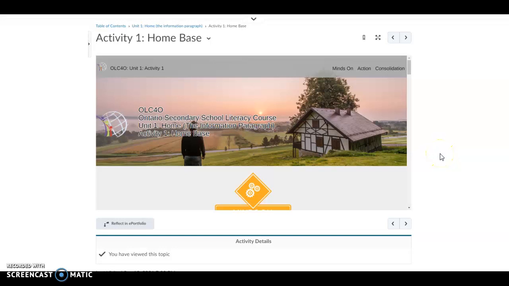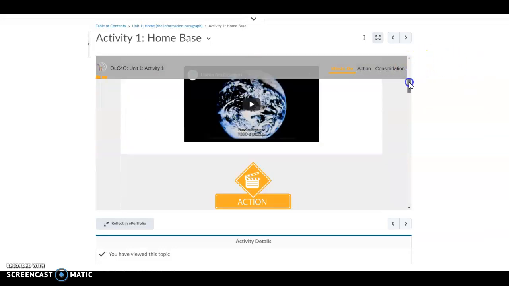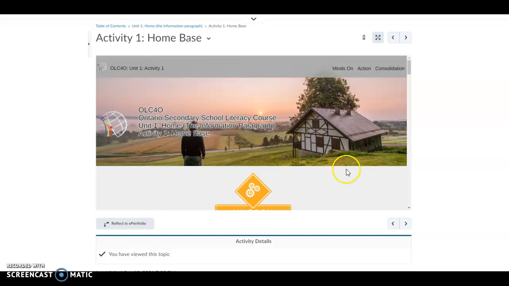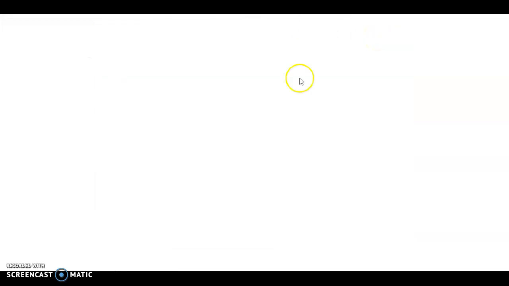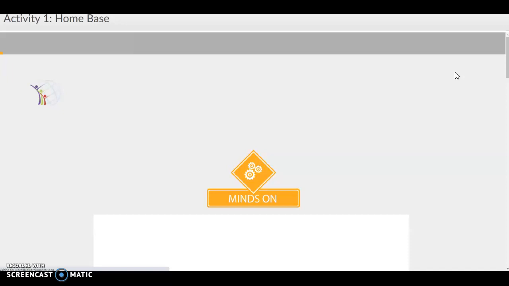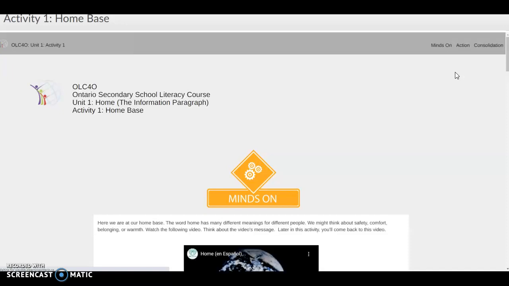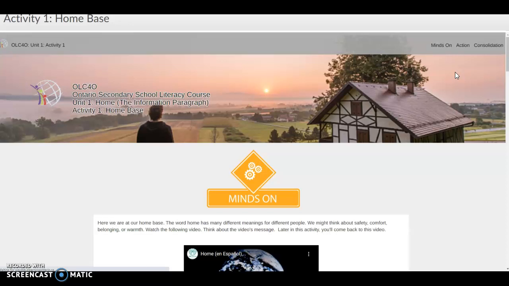Hello, this is going to be a video tutorial on Unit 1, Activity 1. The first thing I'd like to point out is that when you enter an activity, you can scan through the activity on the original screen that's presented to you, or you can click this button right up here and expand the screen and view the activity on the whole computer screen. That should look a little bit better.